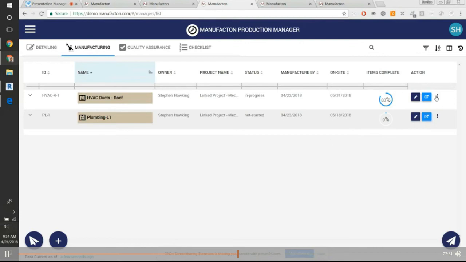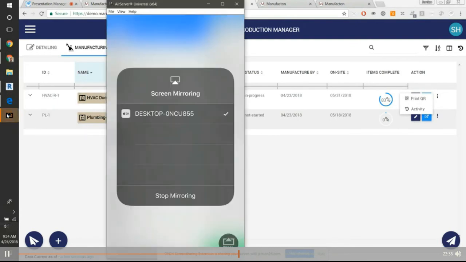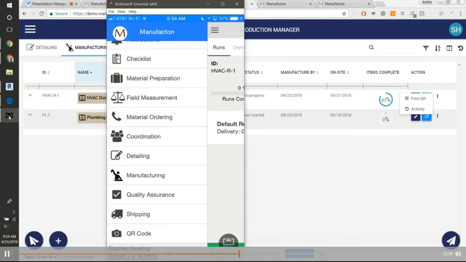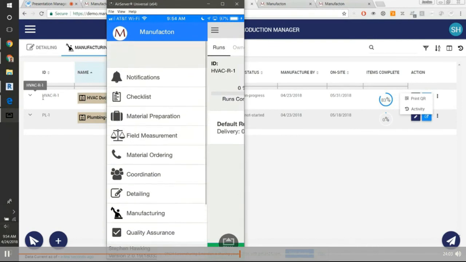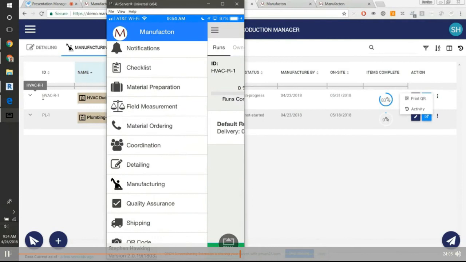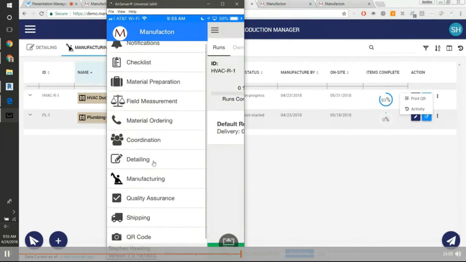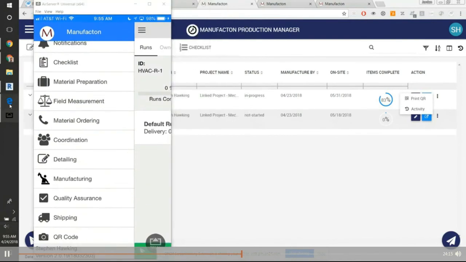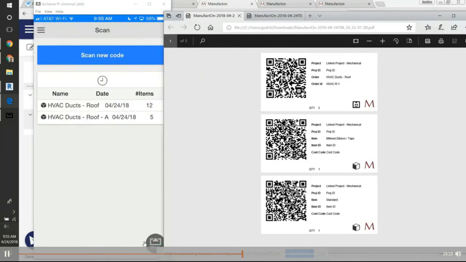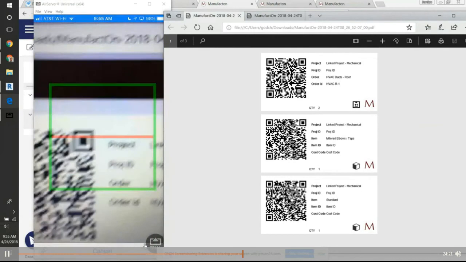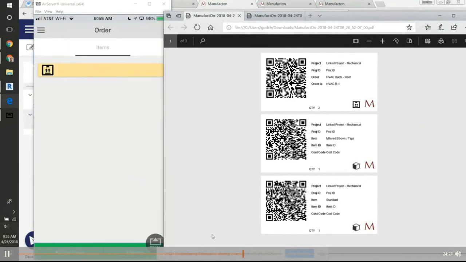So if we print this QR label out, this is a quick look at our mobile app, and you'll see a lot of the information contained within the app is pretty similar. We can look at the detailing phases, manufacturing phases, pull up those orders directly through the app here without a scan, or if we have the QR labels printed out, then we can go directly through the app, select QR code scan, and then as I pull up that QR, it will pull up the order directly.